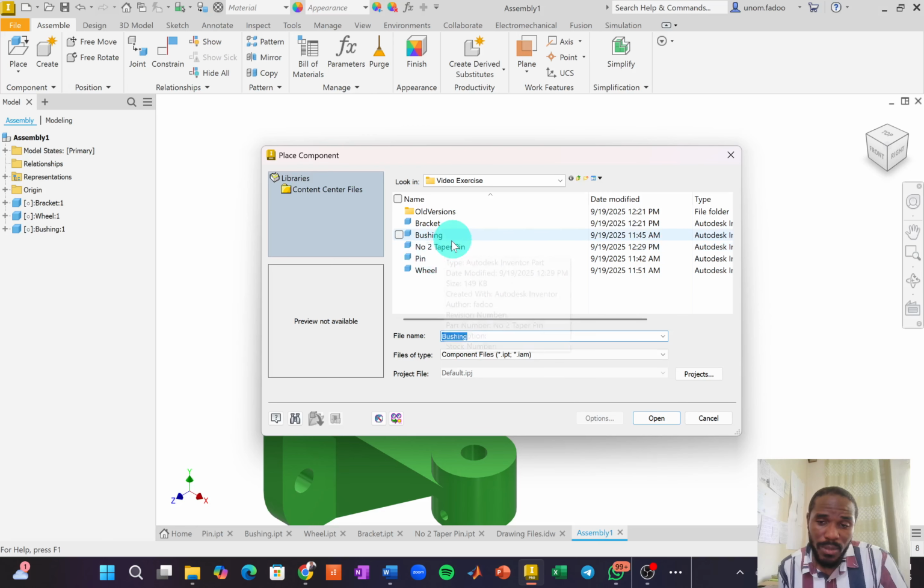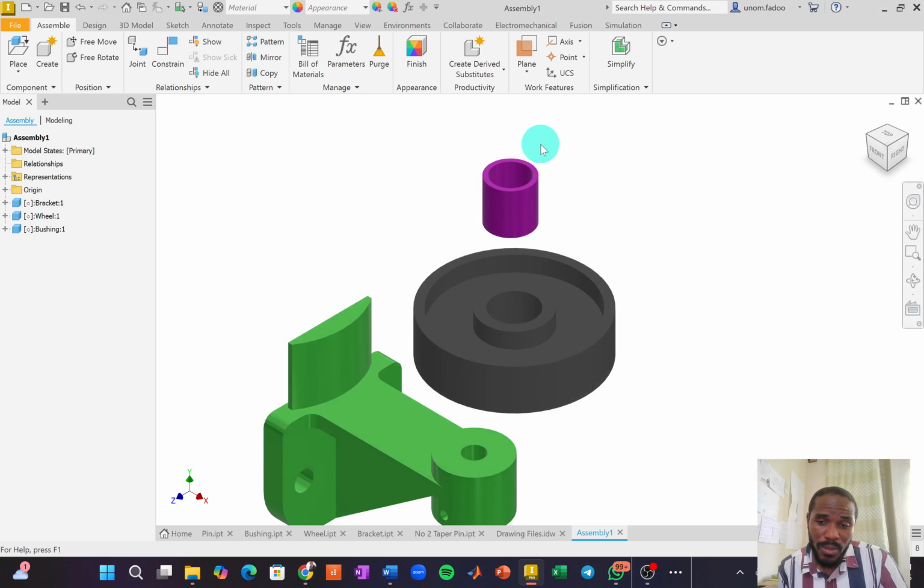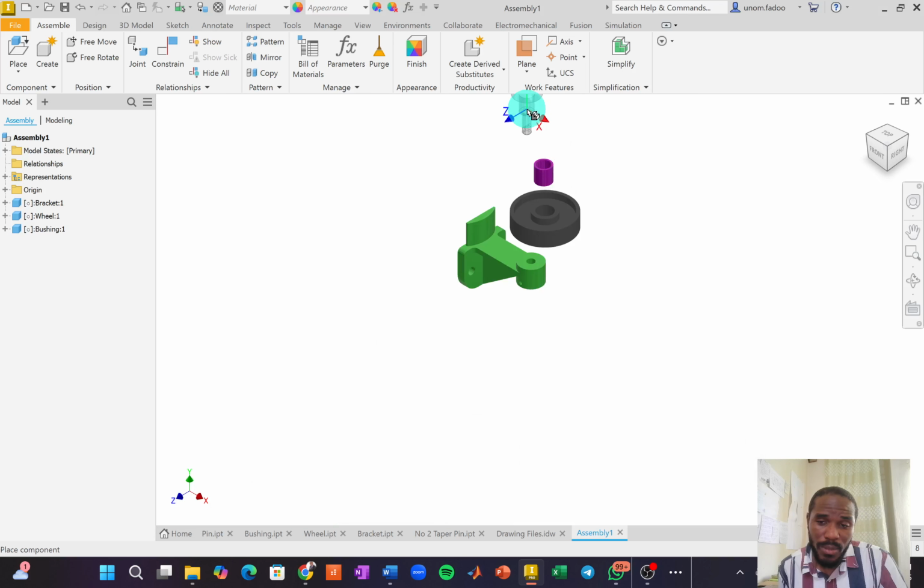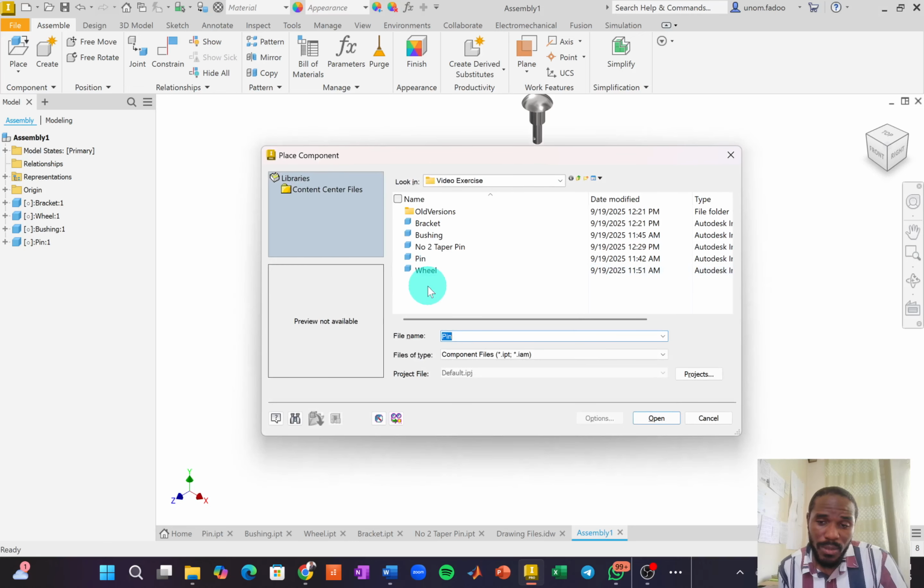The pin, right? Open. Can place that up there. Okay. I think Control P or just P. Something should open up. Okay, yeah. Once you press P, P opens up the place component dialog box. So instead of going there, once you press P on your keyboard, it opens it up.